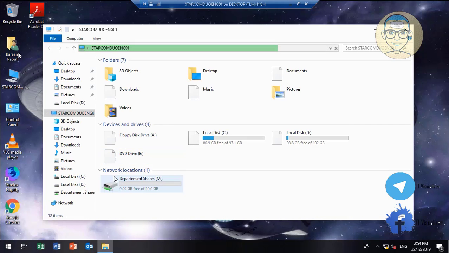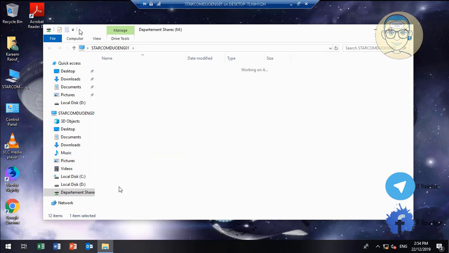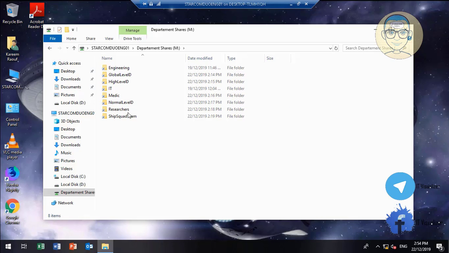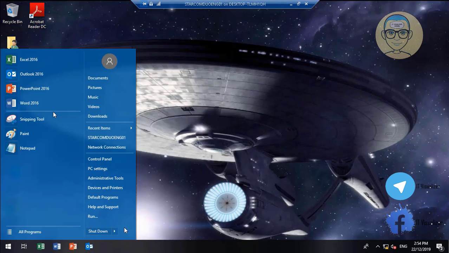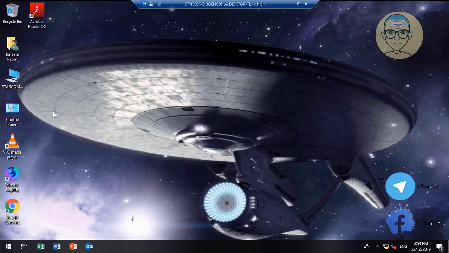And when I open the department share, I can see all of the folders. So now let's try and log in with the engineering user. We will see if I can see only the engineering folder. So now we will log off.